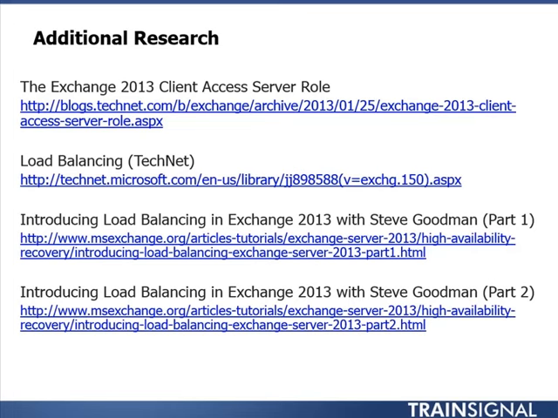All right, so for additional research for this lesson, we have the Exchange 2013 Client Access Server Role. That's an article from the Exchange Team blog by Ross Smith IV. Then we have load balancing from TechNet. And then we have the 2 introducing load balancing in Exchange 2013 with Steve Goodman. We have part 1 and part 2.